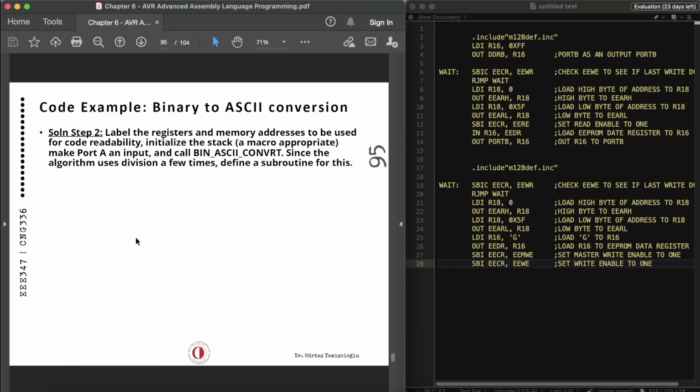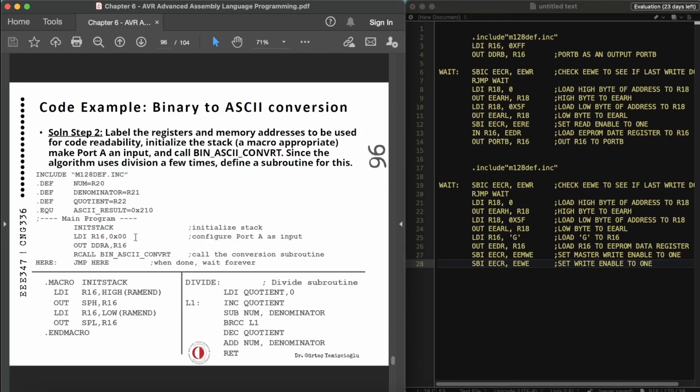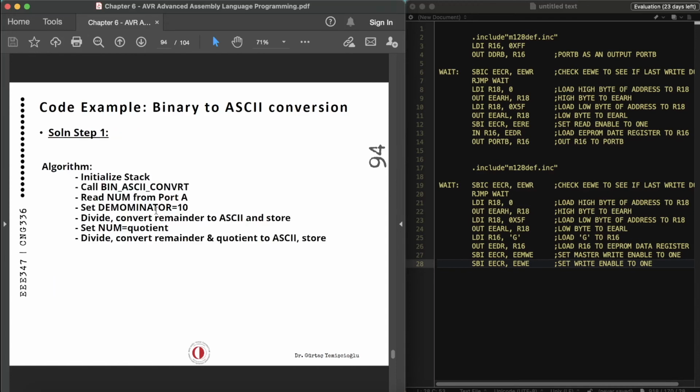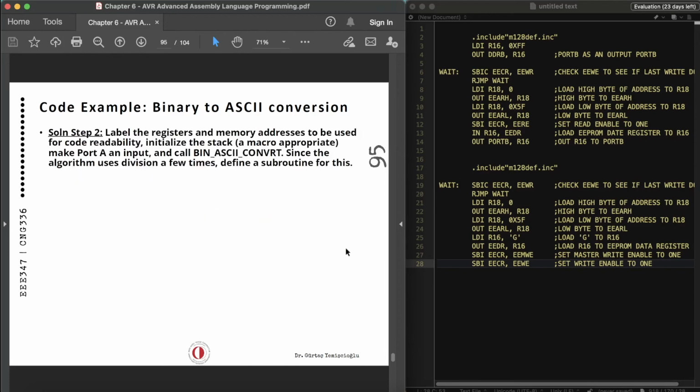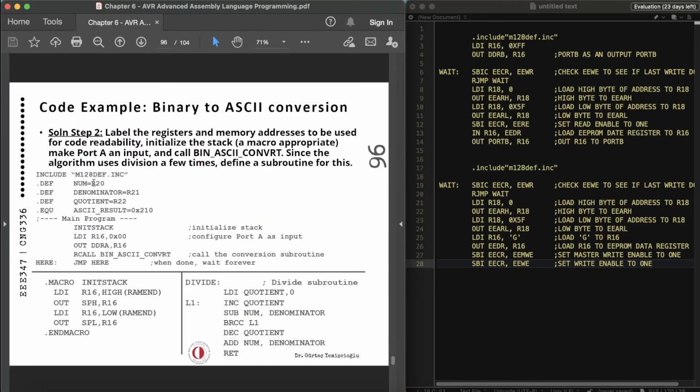Since the algorithm uses division 5 times, define a subroutine for this. So you can also define a subroutine for the divide as well, like we have done in the introduction chapters. So here is the code for it. The numerator and denominator are defined for the registers R20, R21, quotient R22, and the ASCII result will be written to hex 210 as it was given in the question over here. So these are all defined.